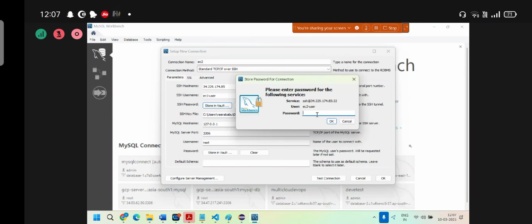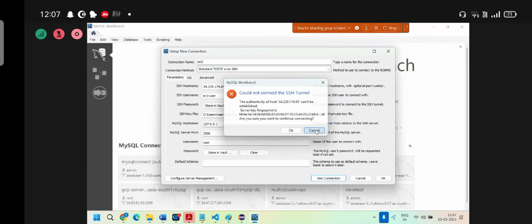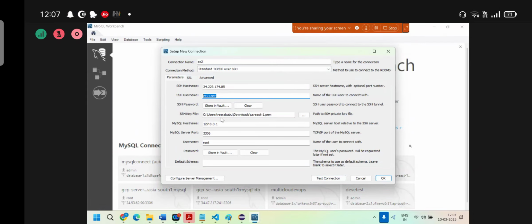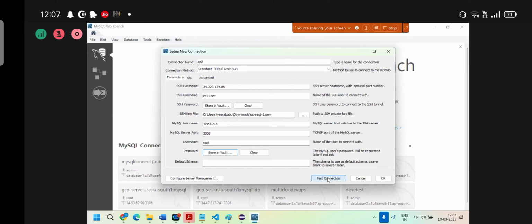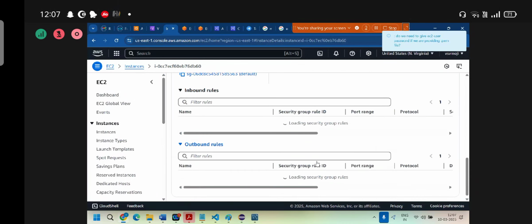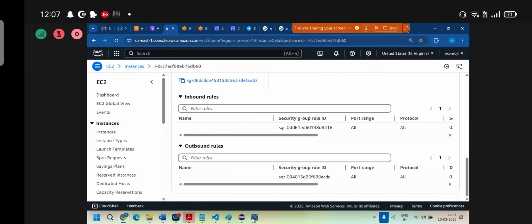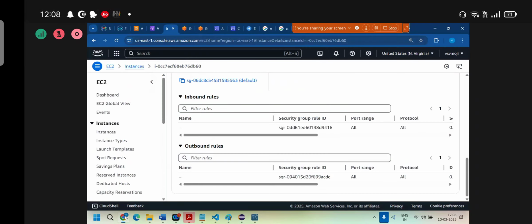Copy, paste. Something we are missing. Just wait. The SSH username is EC2. This is okay. Let's wait. Port, port. Our port is enabled. Let's try again. EC2, something here, or SSH, right? Sorry. Okay, what is the hostname here? Is the correct IP given or not?